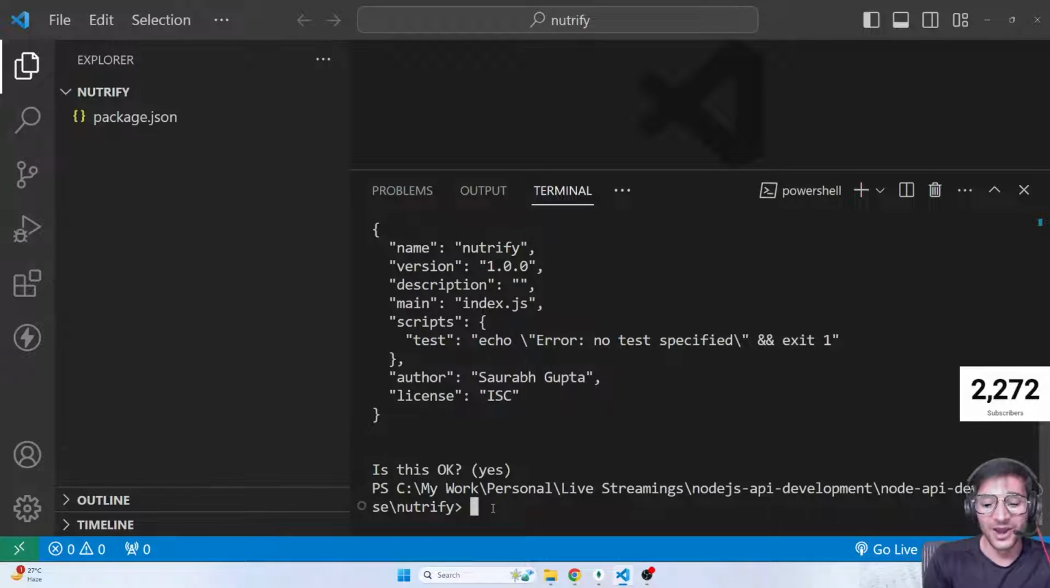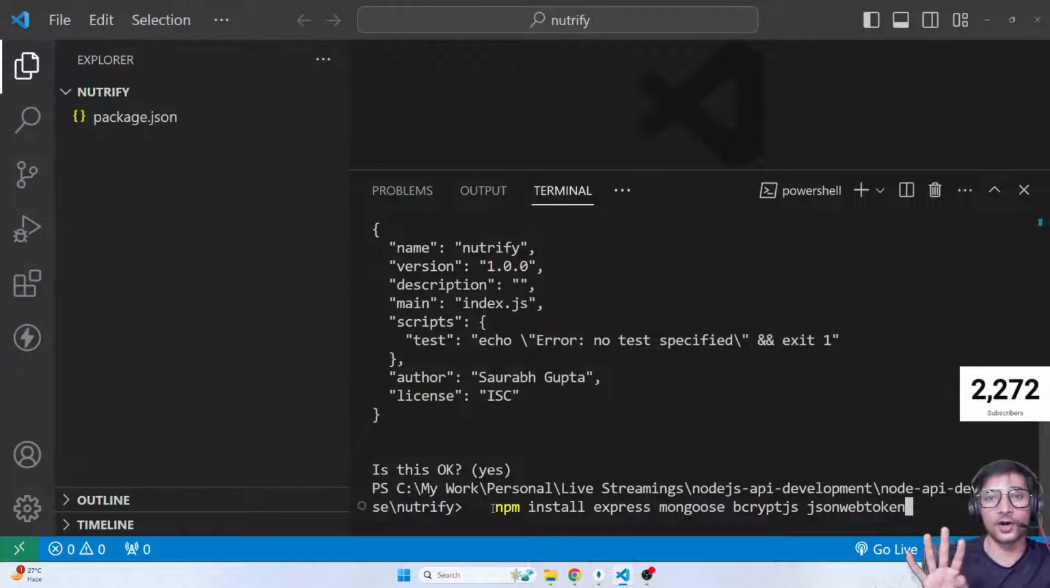Okay, so let's go. Okay. So guys, install all the packages. npm install. First thing we need is Express for creating our API endpoints. Then we need Mongoose to connect to the database. Then we need Bcrypt.js so that we can encrypt our password. Space, then we need what, guys? JSON Web Token. So these are the four packages that we need right now, so that we can create our API completely.